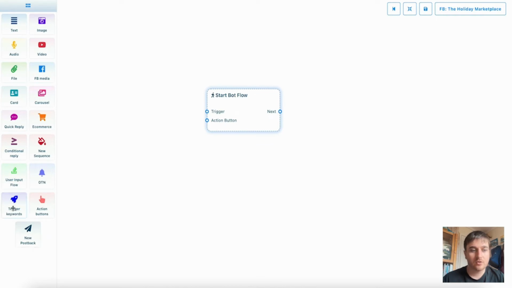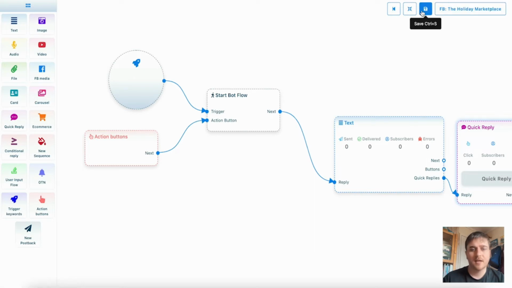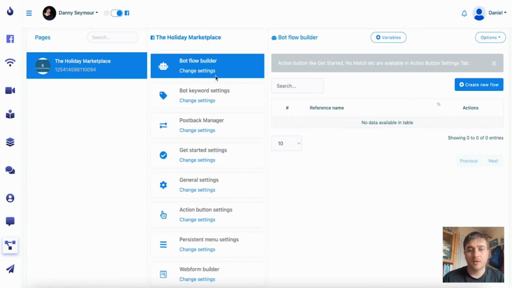So if we first drag in trigger keywords, and we can join trigger to there. We can also bring in action button and join that to there. And there's loads of different features on the left hand side that you can obviously use to build the bot flow. So we could drag text next, and then we've got text to quick reply. You can keep going like this. Once you're obviously happy, if you click on save, there's different options for every single one of these features.